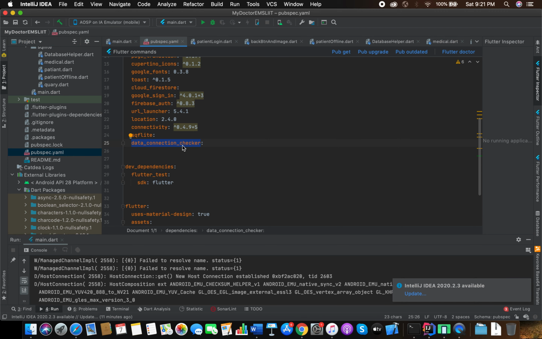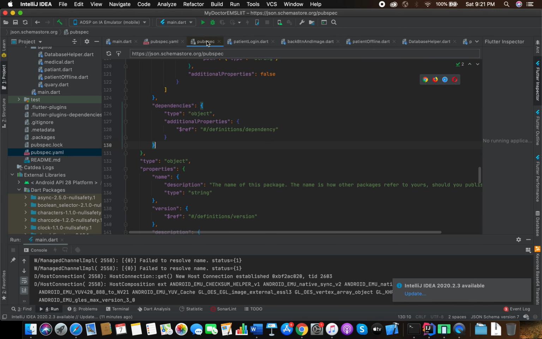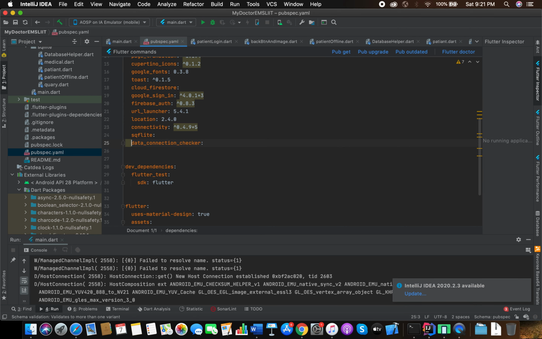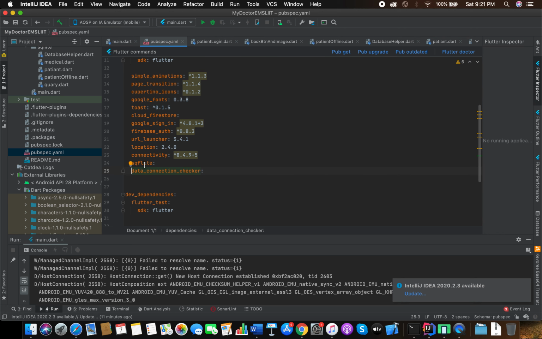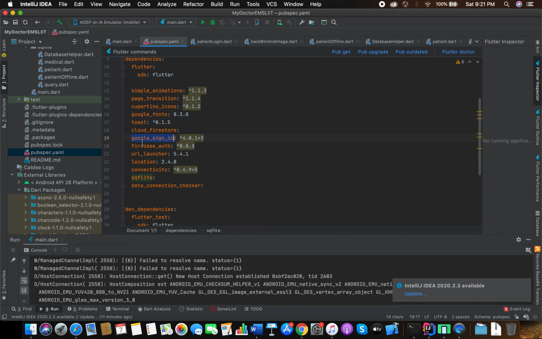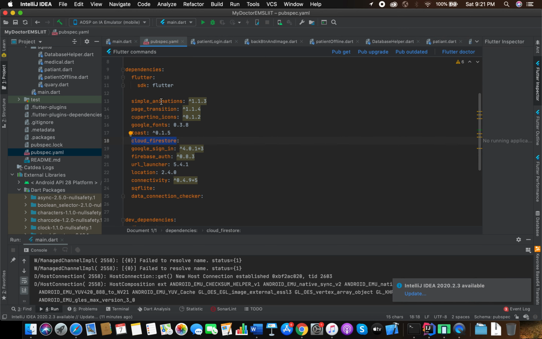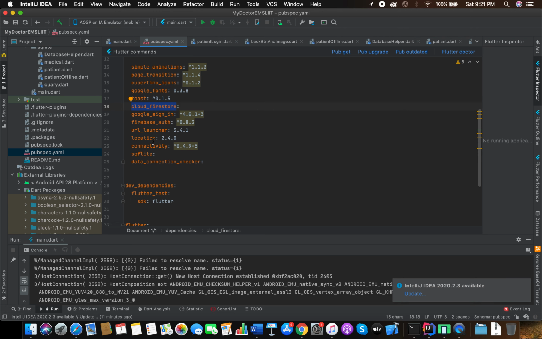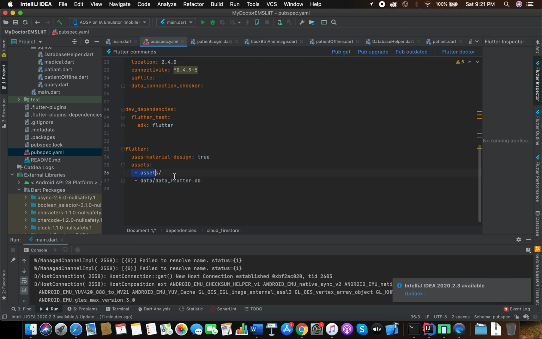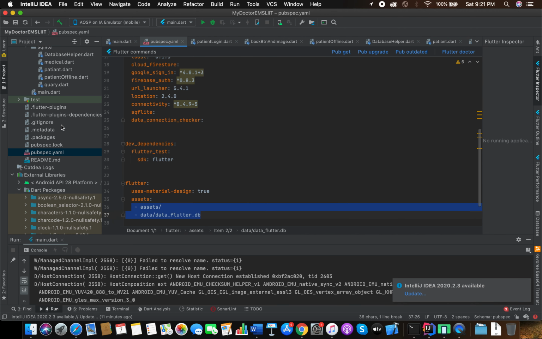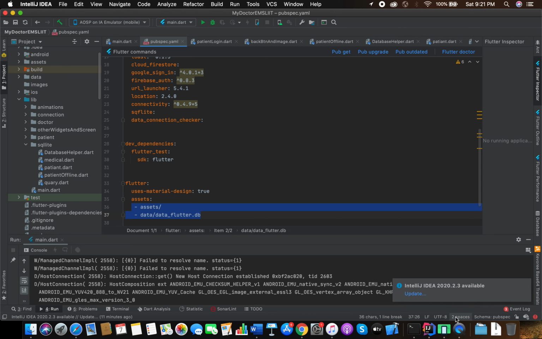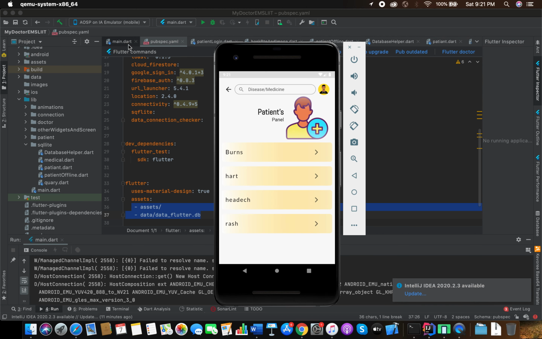Data connection checker is the third party library that checks network changes, and I have implemented SQLite, Google Sign In, Google Firestore, and some page transitions and default ones also, and my assets and database also rely on these. So that's my implementation. Thank you.